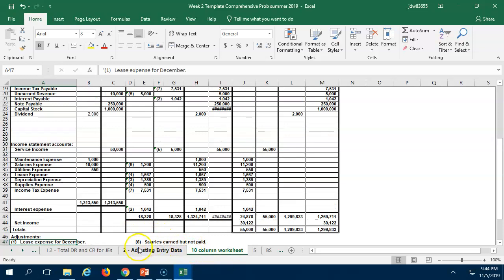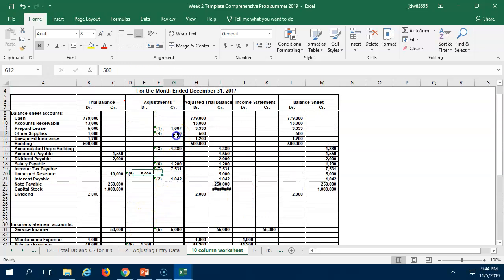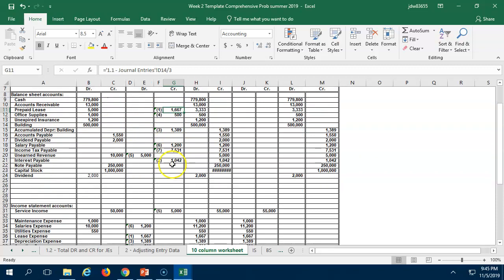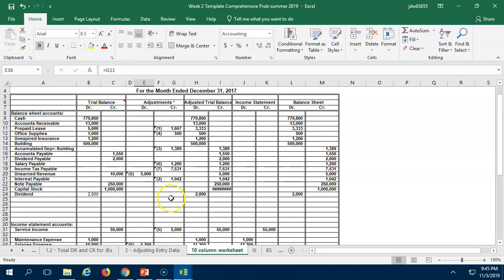So the lease expense, you had to record, what was it, 3 months, I think. So you had to calculate the monthly lease amount, which was $1,667. See how you're crediting prepaid lease, which is an asset. Where would the debit be? It'd be lease expense. So that's the first adjusting entry.